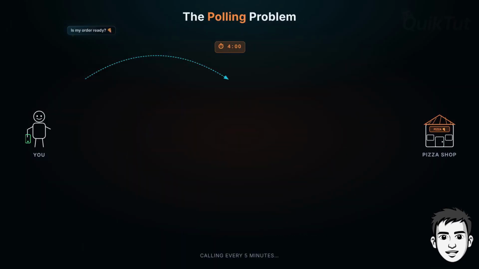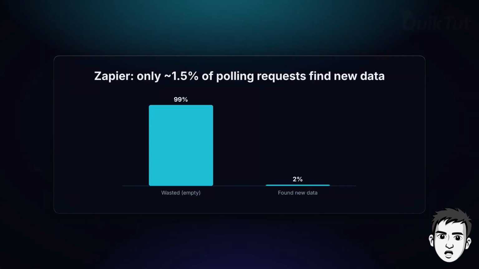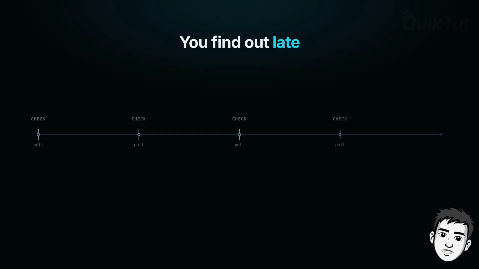It's like calling the pizza place every 5 minutes to ask if your order is ready. Most of those calls come back empty. Zapier found only about 1.5% of polling requests actually find new data, so roughly 98% of that traffic is wasted. And you still catch the change late, sometime between two checks, never the instant it happens.